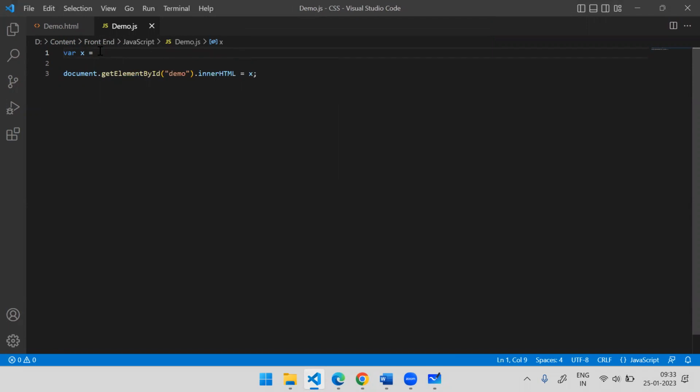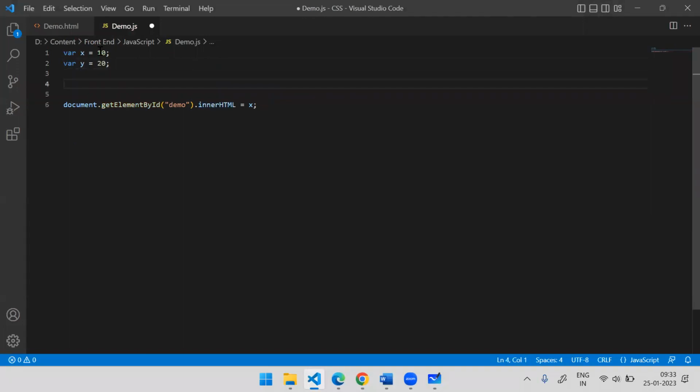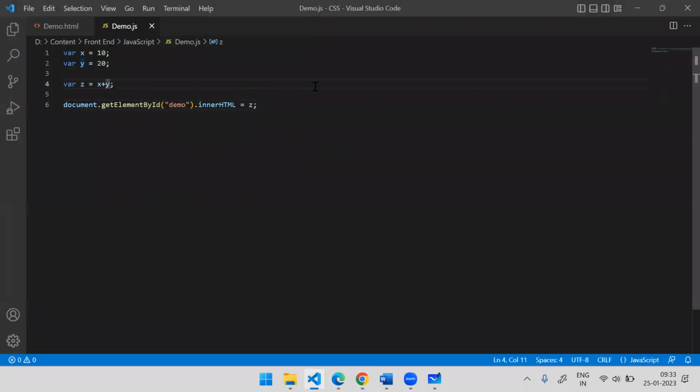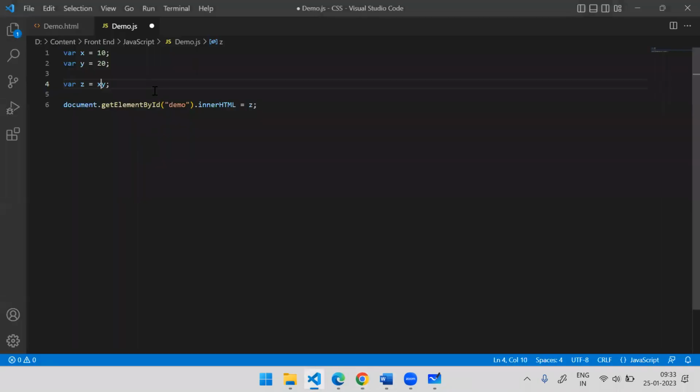I will say x is equal to 10, variable y is equal to 20, and variable z is equal to x plus y. I will simply perform the addition operation, pass the value of z to document, and refresh. Here you will get 30 as the sum. If I try to subtract, this will give me the result of subtraction. If I try to multiply 10 by 20, it will return 200.